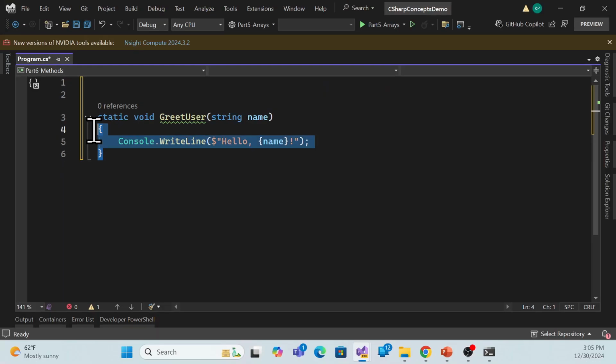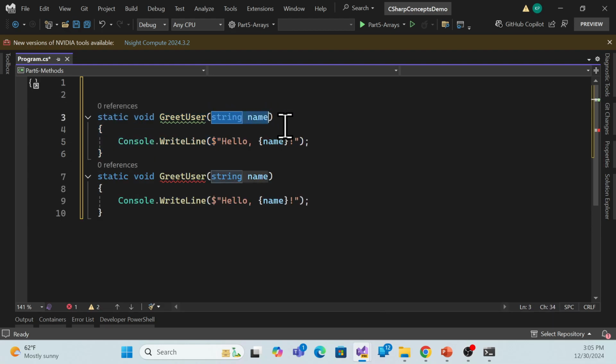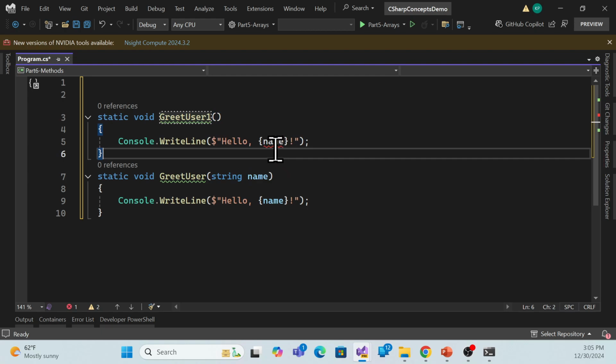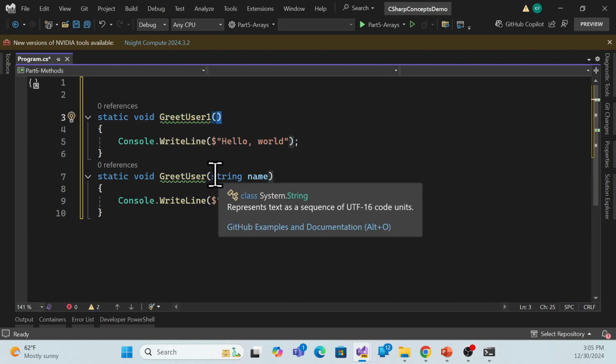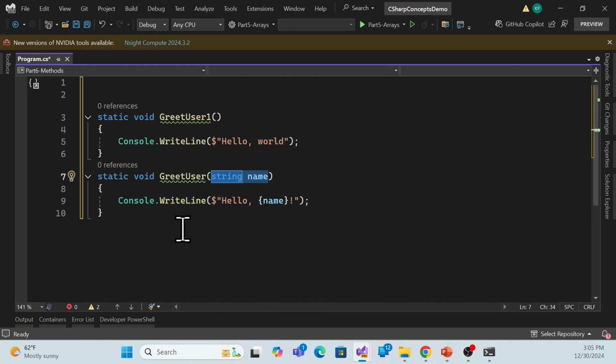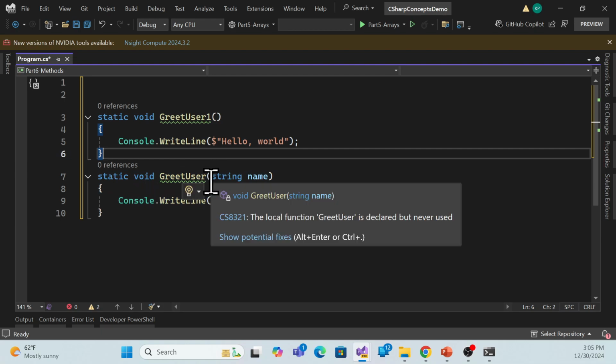Also, if I want to create another method without a parameter, I can do it this way, and simply print whatever I want, for example hello world. Now see, this is a method declaration, but this time I'm not giving any parameter, whereas the previous one takes a parameter. Both are acceptable in the C# method concept: we can create a method without a parameter as well as with a parameter.